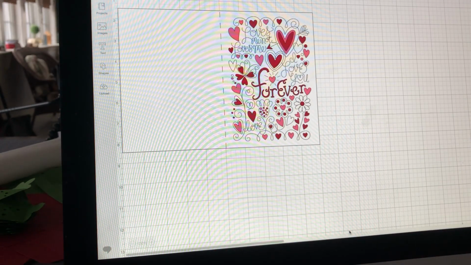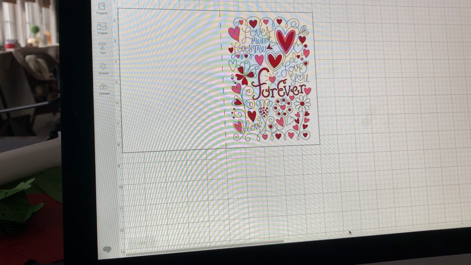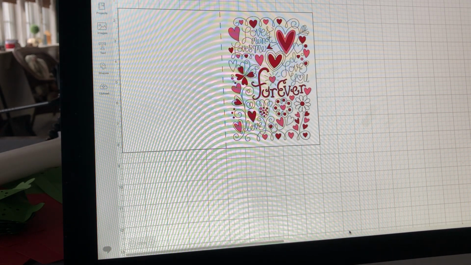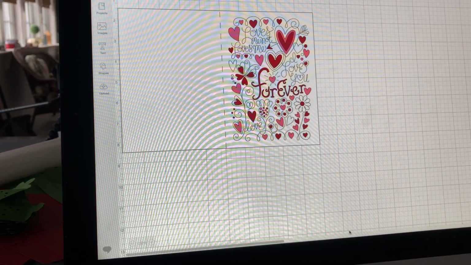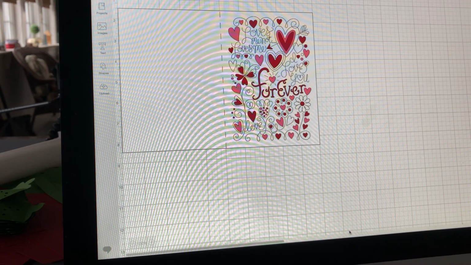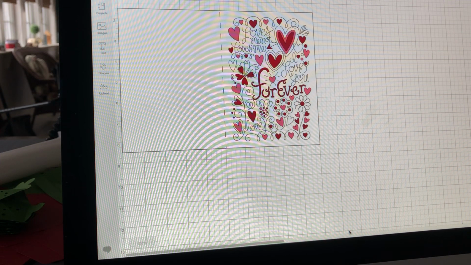So what you're seeing is my screen. It's a Cricut Design Space screen, and it is the desktop version of Cricut Design Space. I know a lot of people are still using the browser. And if you are using the browser, you should download and install the desktop version if you are used to working on either your laptop or your computer.